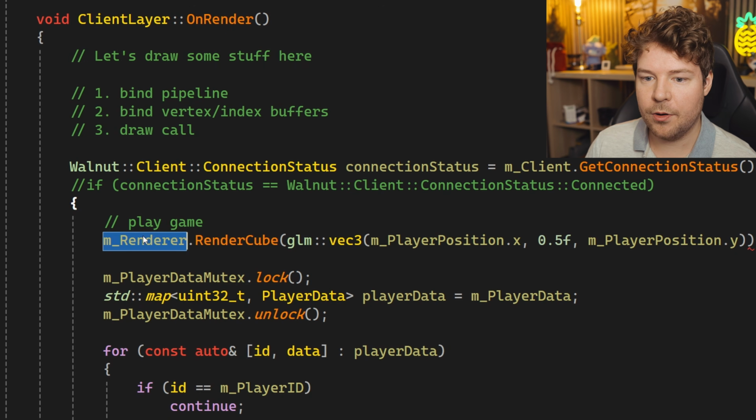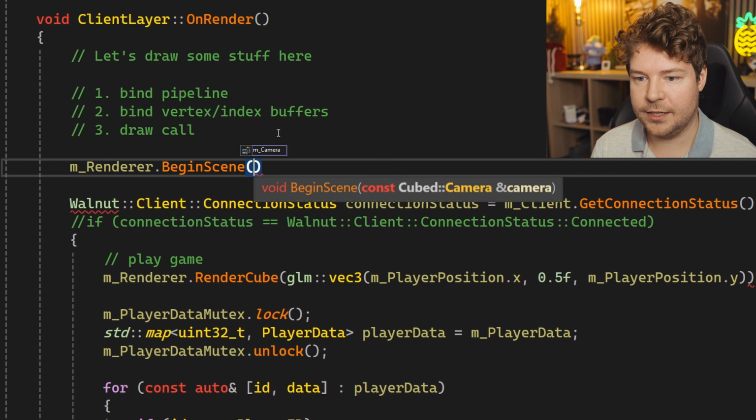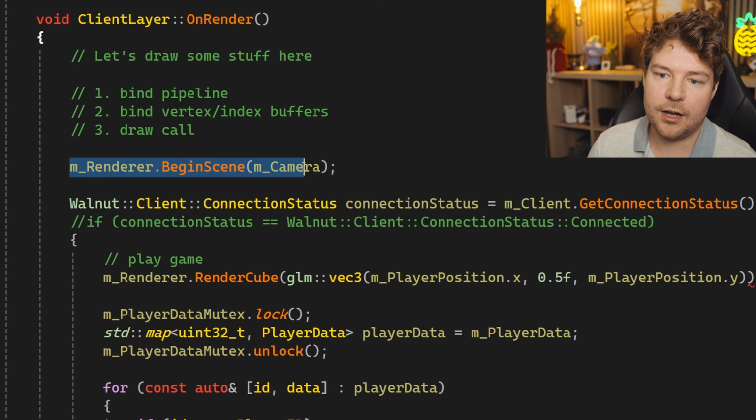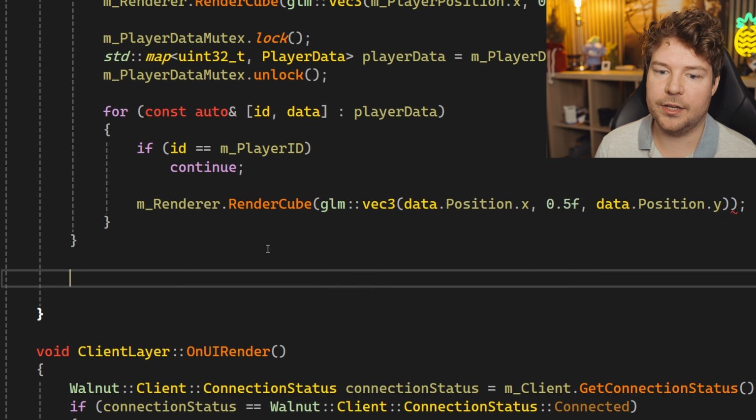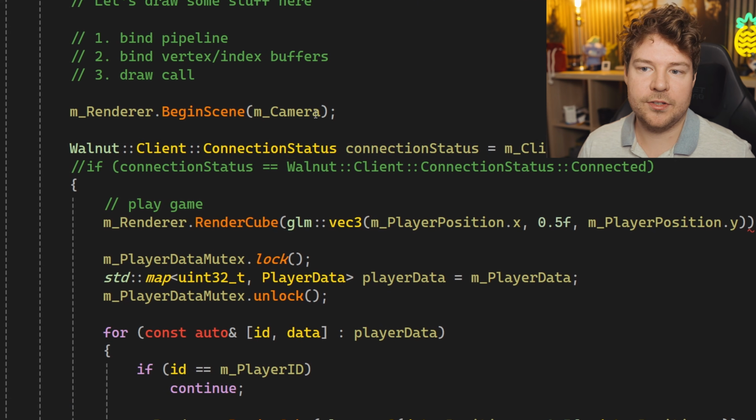And then basically before we render over here, I might do it up here actually. We'll do mRenderer begin scene and then we'll just pass in our camera, and then end scene, which really isn't going to do anything at the moment, but it might in the future. So let's just do end scene over here. So every time we begin a new scene, we pass in a camera.